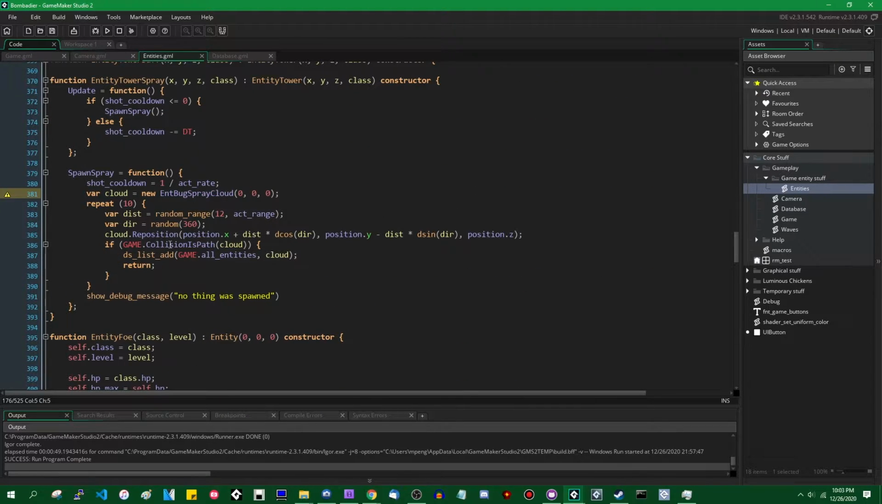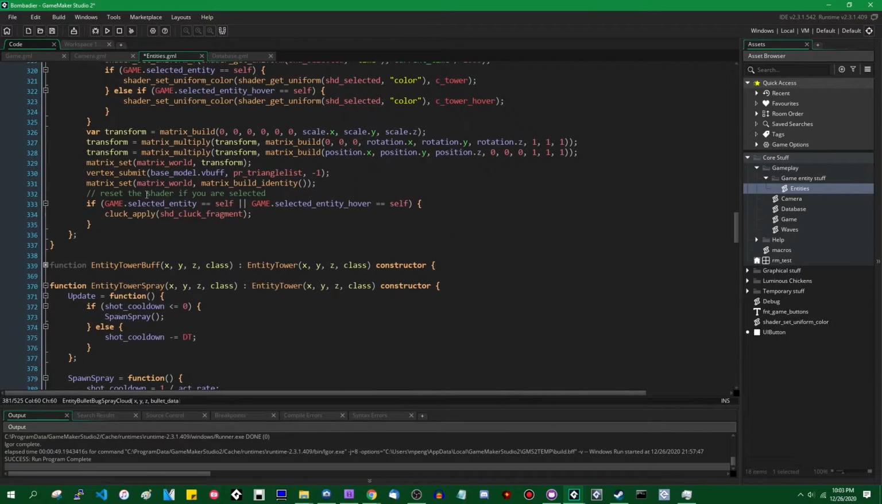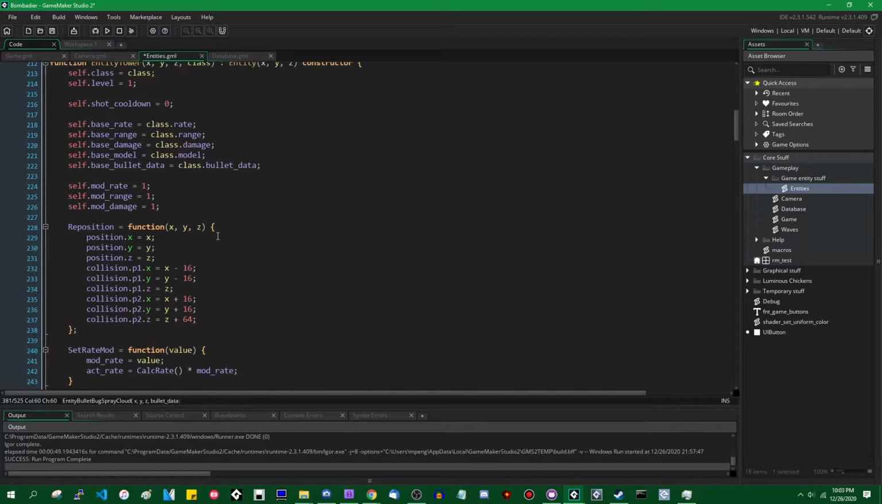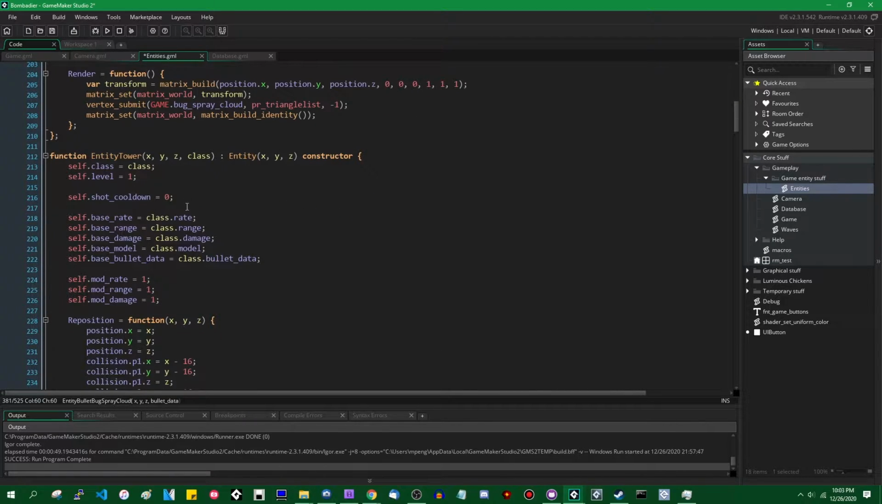And now we need to create one of these. Number of arguments expected 4, got 3. Oh, does it already know what type it's supposed to be? Oh no, that would have been because I didn't rename it until later. Never mind. Game Maker's not that smart. The bullet data is... God, what's that saved to? Entity tower dot base bullets data.